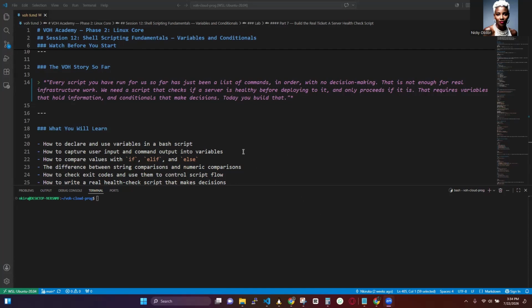So in today's session, we are going to build our first real health check script. That's the kind of logic that's used in CI/CD pipelines, deployment tools, and production operations, where you're checking CPU usage, disk usage, and all of that. So let's get started. This is our scenario.